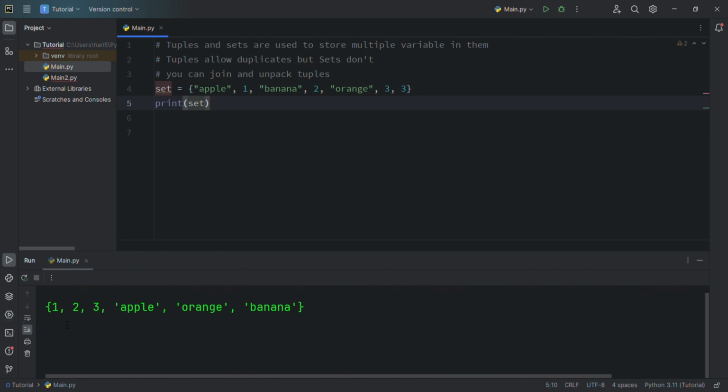But why is it printing 1, 2, 3, apple, and orange or banana? Because sets are unordered, so it just doesn't print the values in the order you gave. It just goes in an order. So that's how sets work, and we can't do anything about that. And now let's see how you access sets. You can't access sets like set of 0 or something. That's not how it should work. As you see, it says set is not subscriptable, which means it cannot be accessed like that.